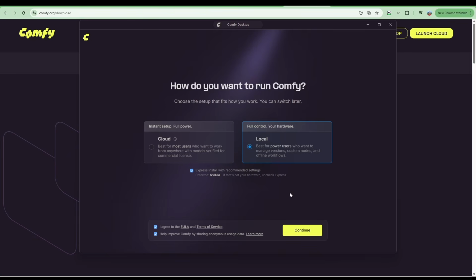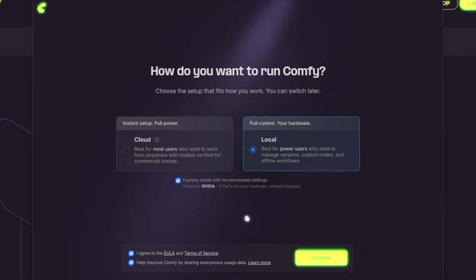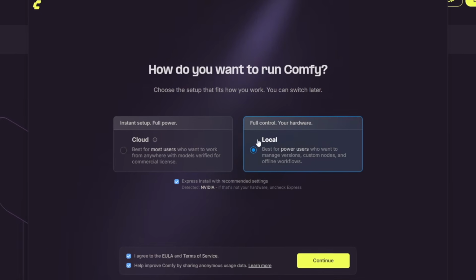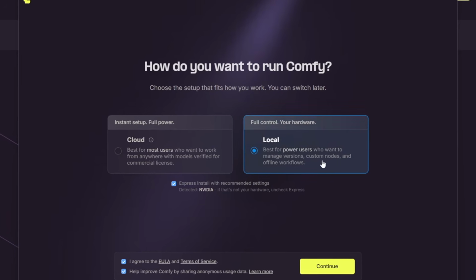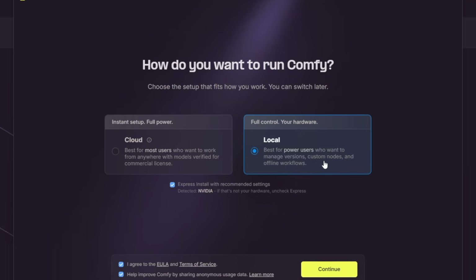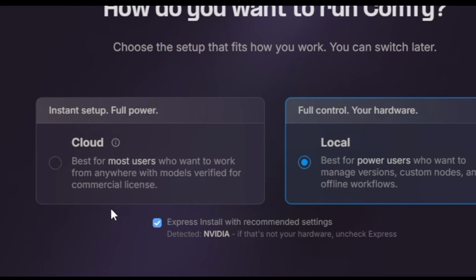Choose how you would like to run ComfyUI. Personally, I'm going to choose local, which basically means that you don't need to pay anything and all the calculations and all the processing is done on your computer. If you don't have a powerful computer, you can go for the cloud version, but you will need to eventually pay for it. But today we're focusing on the free method, so choose local and then click continue.